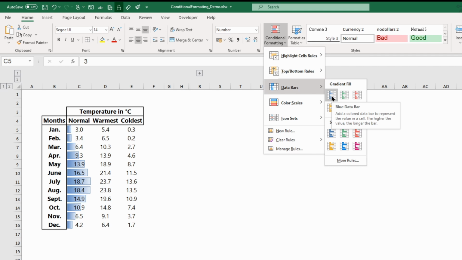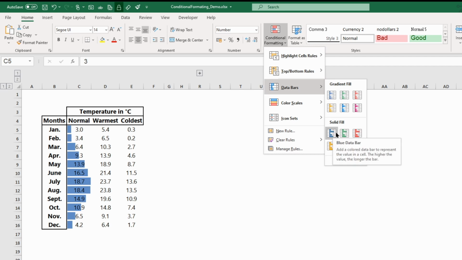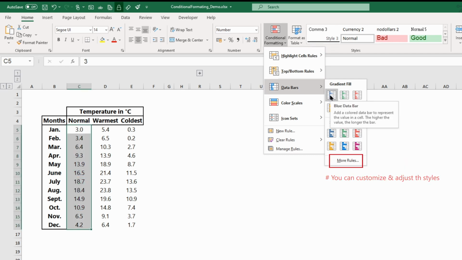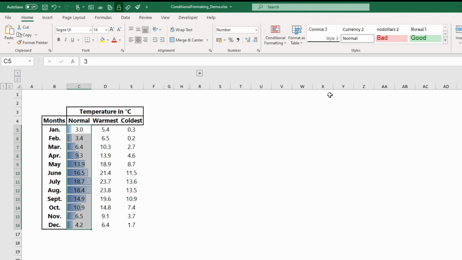The upper section contains bars with a gradient fill in different colors. Gradient fill means that the main color will fade to a lighter version of that color. The bar length depends on the value of the cell. The higher the value, the longer the bar, and the opposite is true. The lower section contains bars with a solid fill in different colors. A solid fill means the entire bar has the same exact color. Select the format you like. If I change any of the cell's value, the bar length will change accordingly.